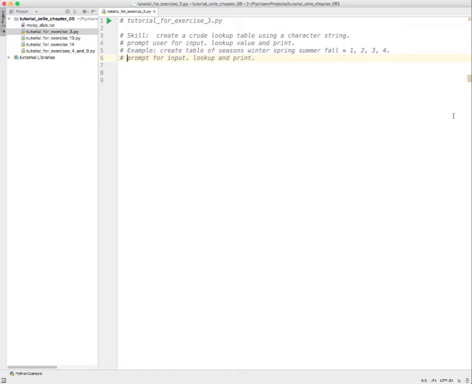So what could we do? I'm going to do a really simple one where I create a table of seasons. I was thinking of the semesters, but there are places where they have a winter, spring, summer, and fall semester. Probably people who are on quarters would do that. But we're just going to call them the seasons. They're associated with 1, 2, 3, 4. So we're going to prompt for an input, 1 or 2 or 3 or 4, and we're going to look up the season. We're going to print it. So let's get started.